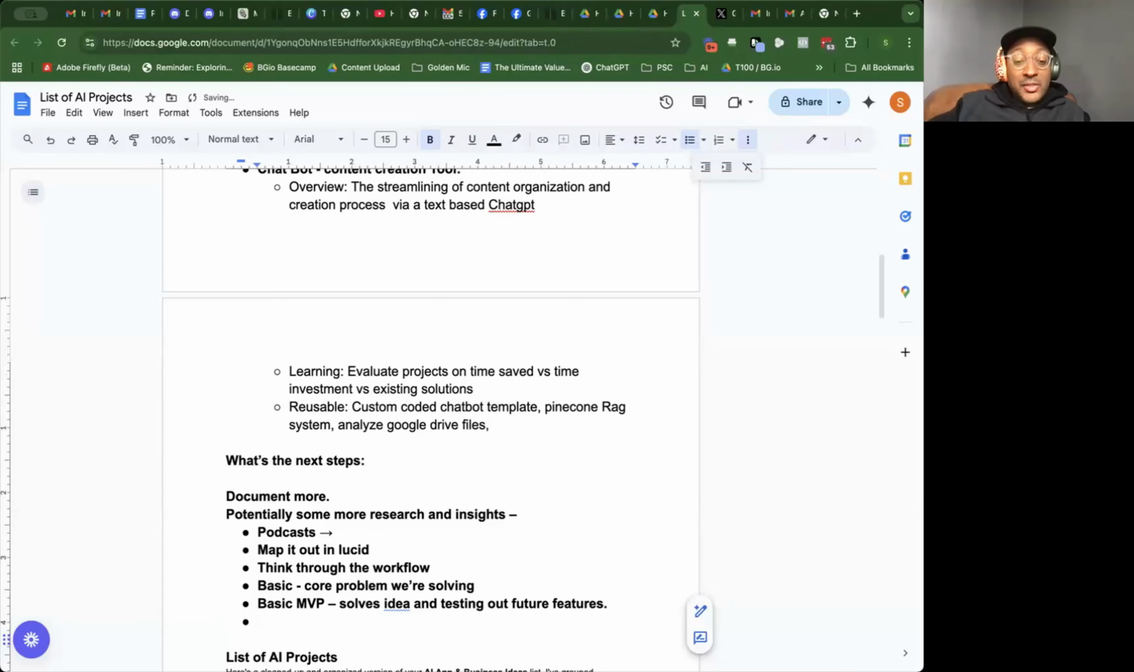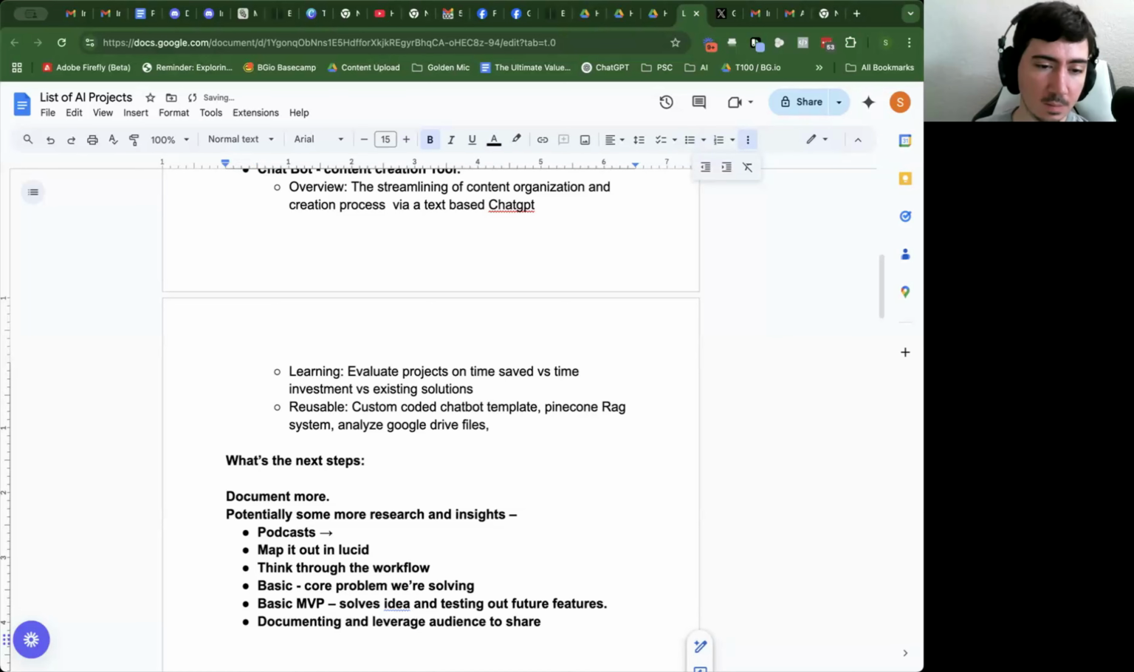And then potentially this is a framework of documenting and leveraging audience to share. That's what we're doing. What do you mean by that exactly? So the idea really is building in public.